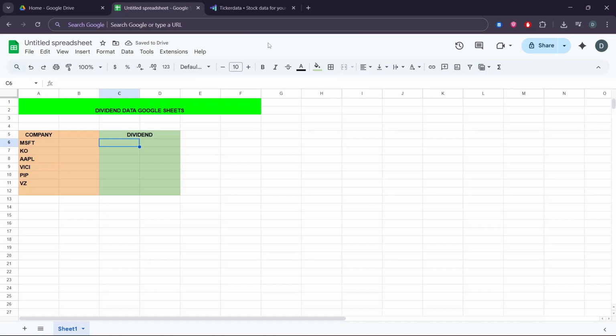In today's video, I'm going to show you how to get the dividend rate of a stock in Google Sheets, along with several other useful dividend metrics. Whether you're building a dividend tracker, analyzing long-term income potential, or you simply want a quick way to check payout information for any company, this simple step-by-step guide will walk you through everything you need to know.